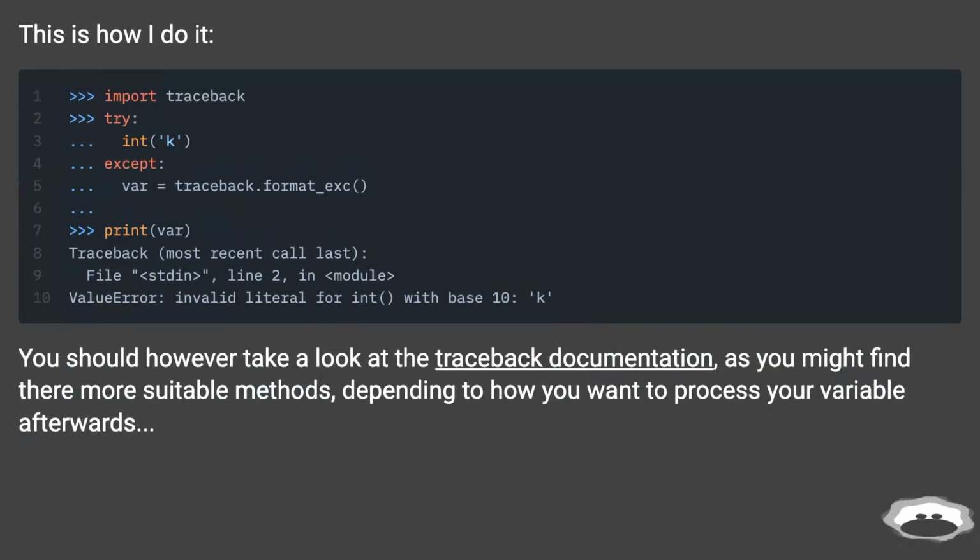This is how I do it. You should however take a look at the traceback documentation, as you might find there more suitable methods, depending on how you want to process your variable afterwards.